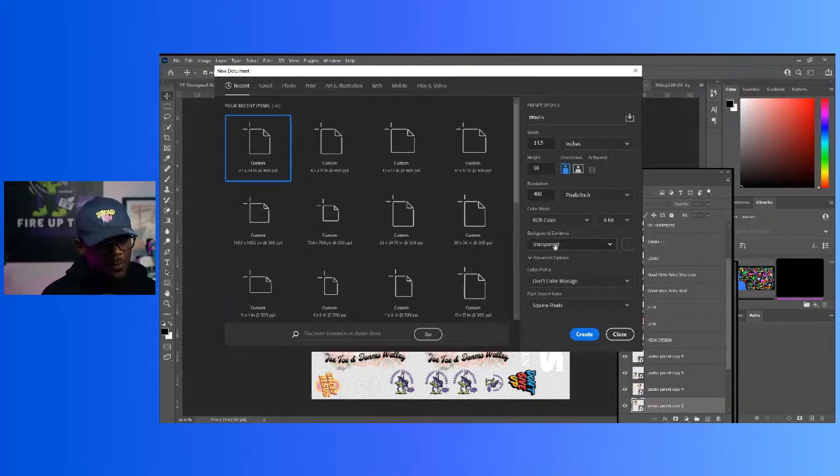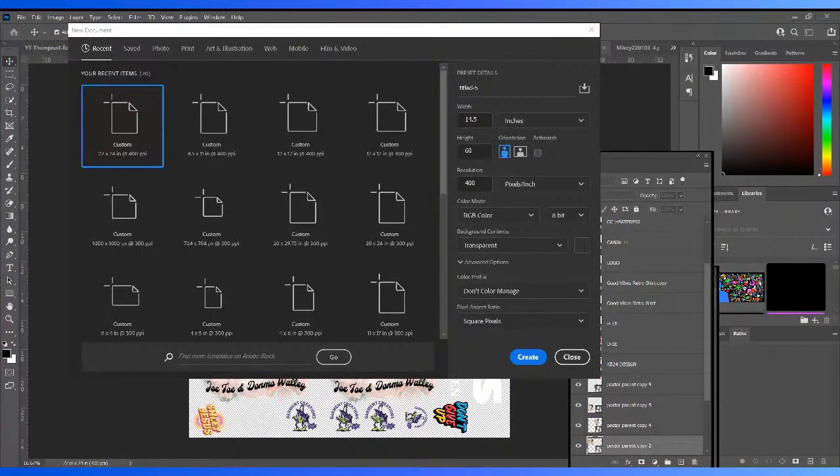And then the other part, my background content is going to be transparent, because one thing that's super key with DTF transfers is going to be transparency.